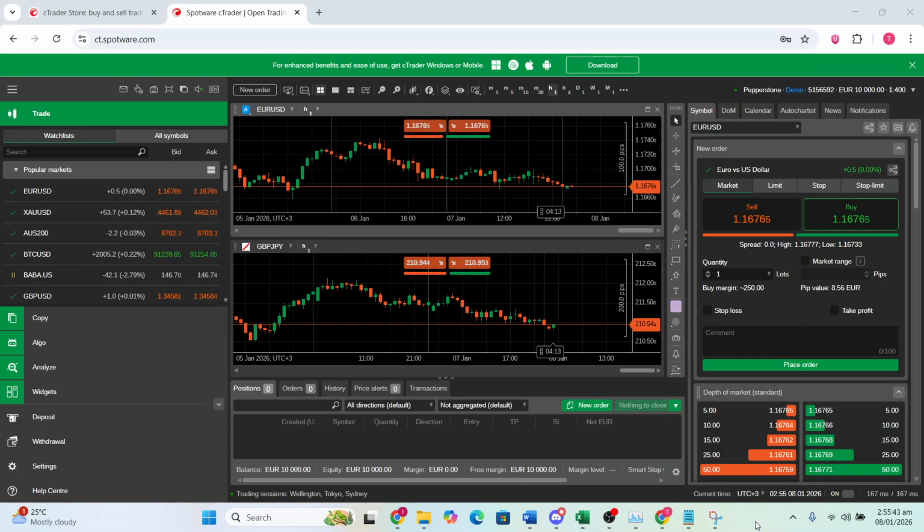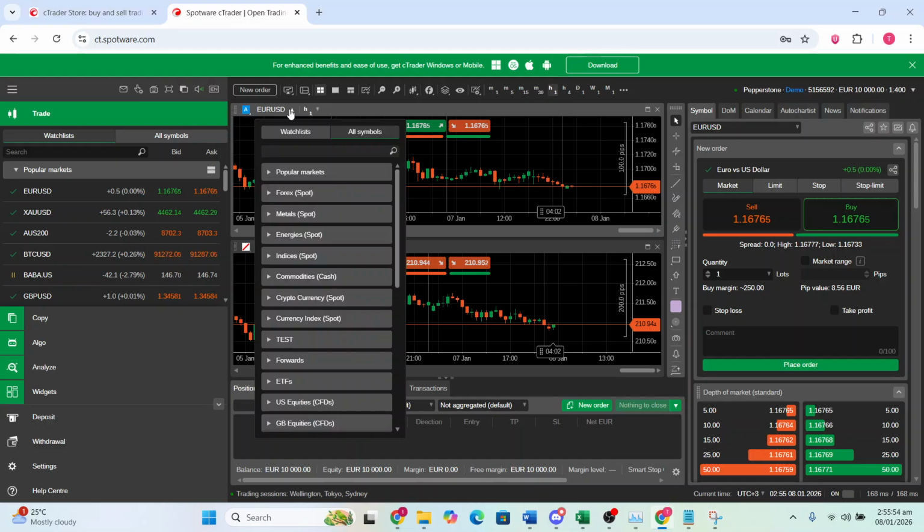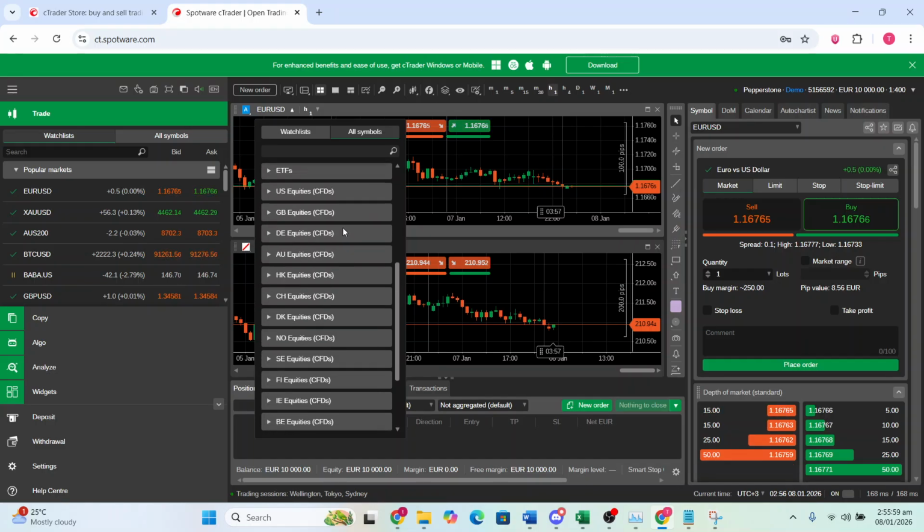Hey guys, in this video I'm going to show you how to set a stop loss in cTrader. The first thing I want you to do is open your cTrader dashboard, and then here I want you to go ahead and select your currency or market that you want to trade.